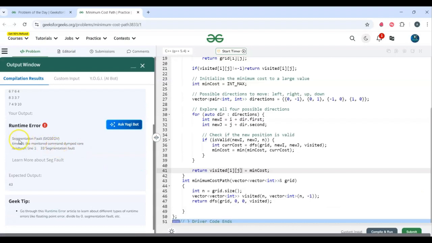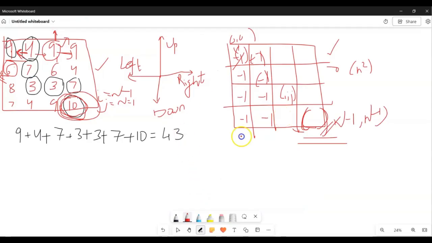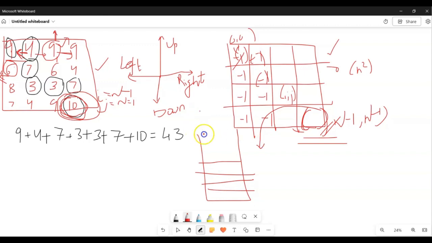As you can see, this gives a runtime error. This happens only because of two reasons. Because of the stack overflow due to deep recursion. So for example, if the grid is large, for example 1000 cross 1000 or more, the depth of recursion could cause a stack overflow. So as DFS calls store the recursion values in the stack, many more call stacks may overflow the size of the stack and can cause us a runtime error.